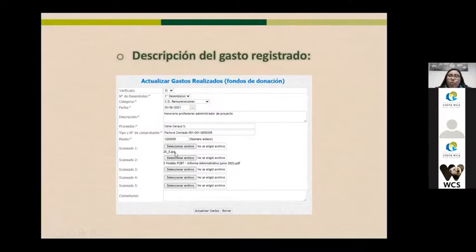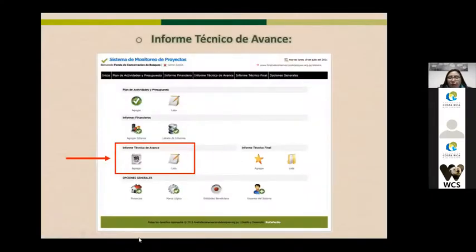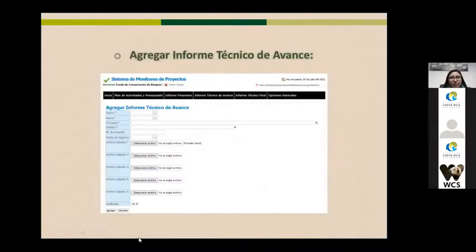In the case of the payment of remuneration, we require a report of the activity carried out to pay for this. So we can have access to a second attached file where you see the report. In this case, it's an admin report for June. Then the progress reports, technical progress reports. Here we can see how we complete the record of data to have access to this progress technical report.